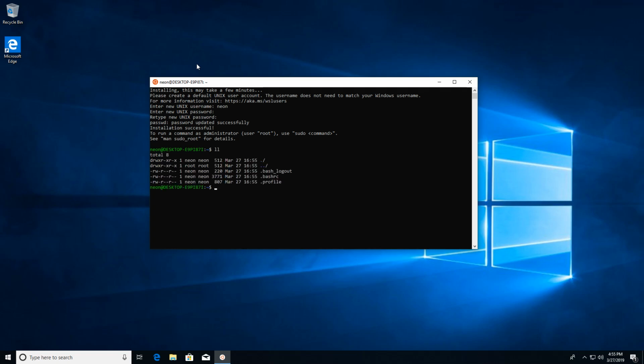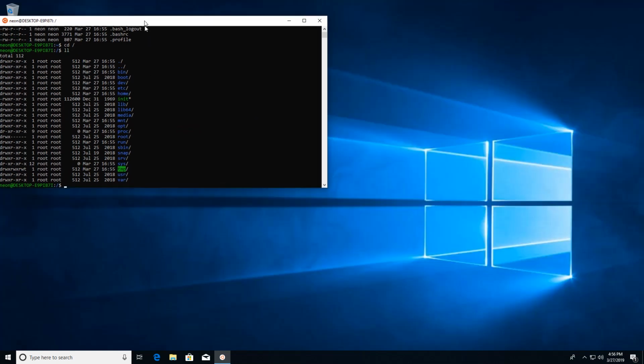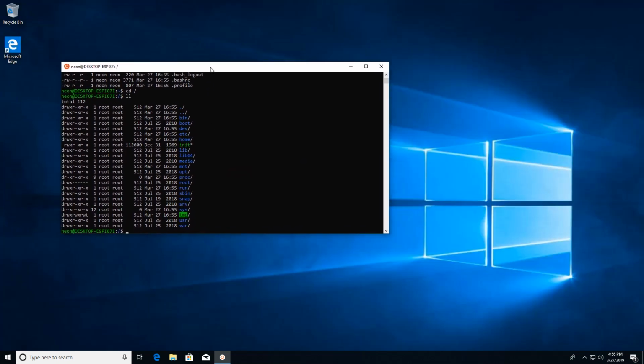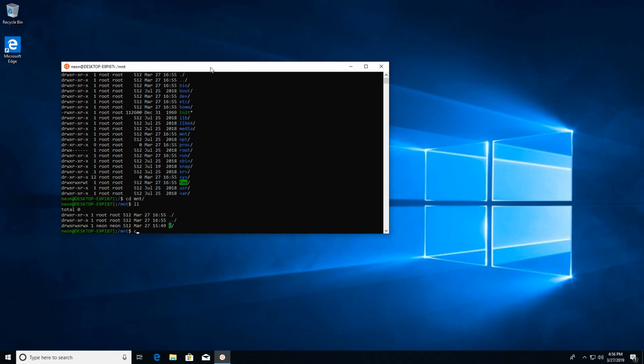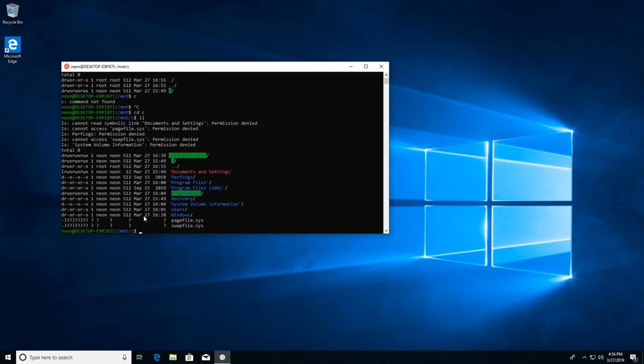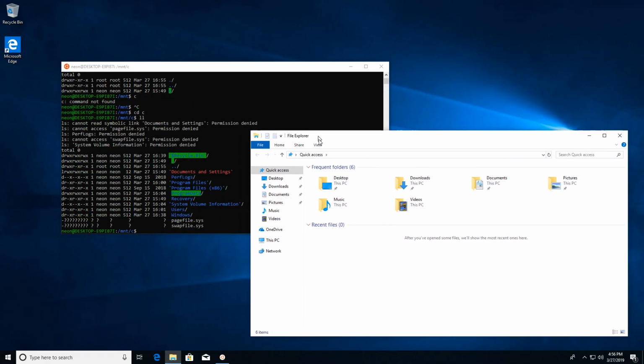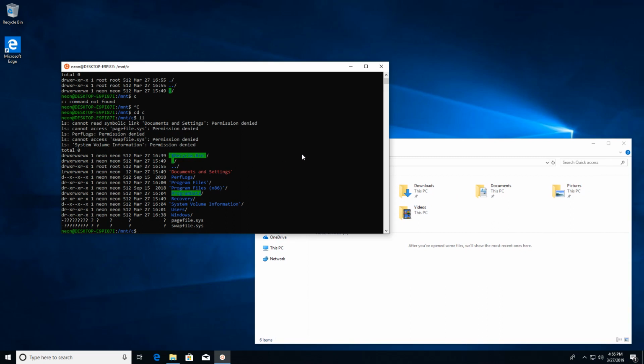Just to take a look, it'll look pretty familiar in terms of file system. And then an important thing to note is if we go to our mount directory, we have C. And that is the root of our Windows hard drive. So that's probably the easiest way to share data between your two systems.